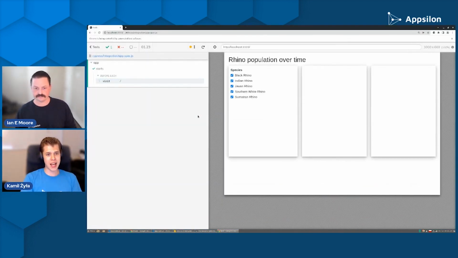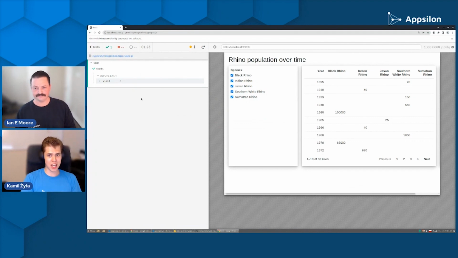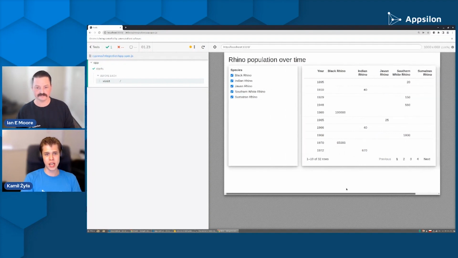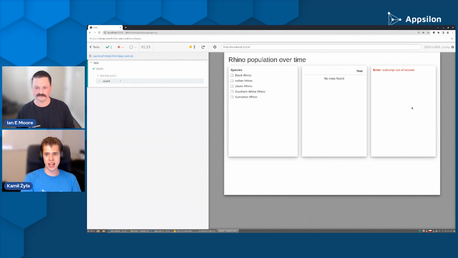So we start with a blank test, so it just opens the application and does nothing more, so the test passed. But I want to actually make it do something useful. What I'm going to do is uncheck all these boxes and verify that something better than an error appears here.